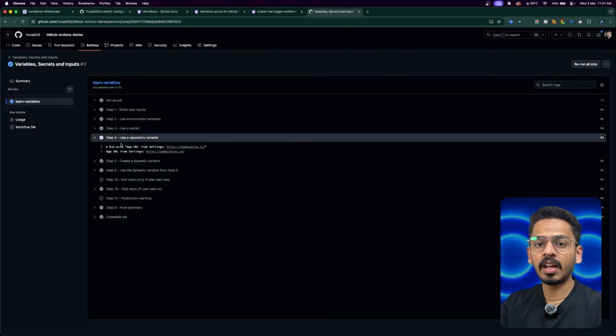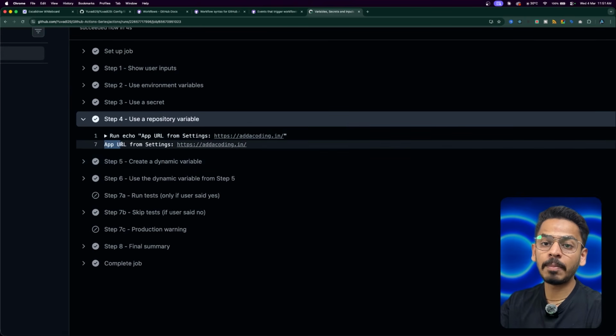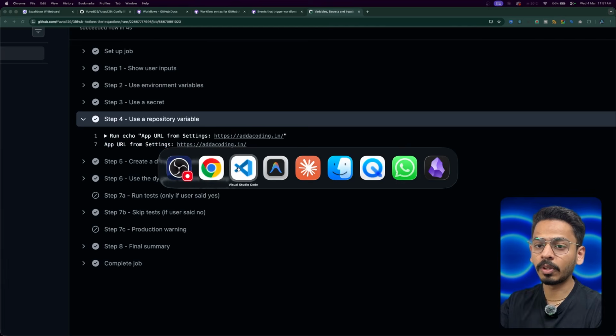Now if you see, we are using the repository variable. So it said that the app URL from the settings is https://addacoding.in. So this is how we are also taking the variable from the GitHub repository.